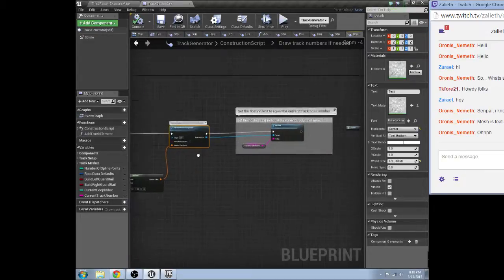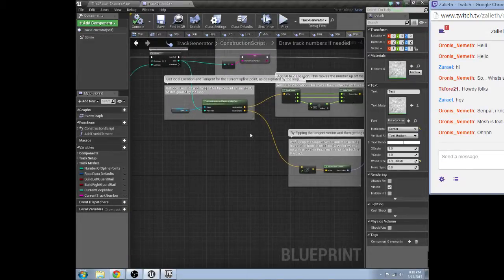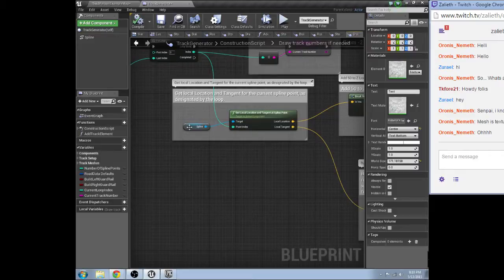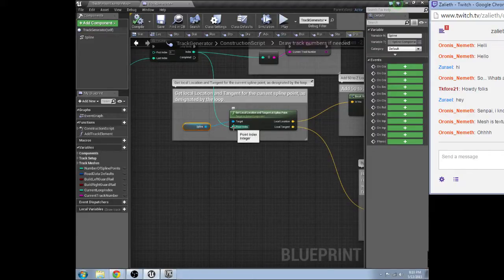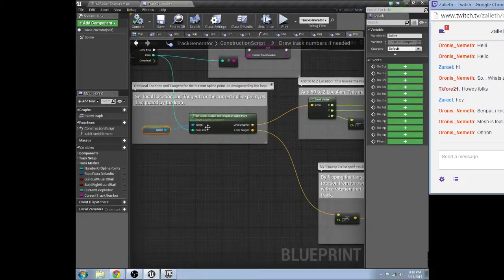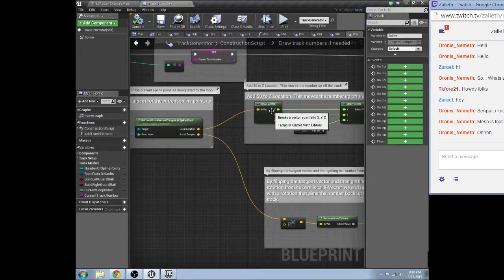Okay, this is where it gets more detailed. So it gets the spline, goes down the spline and says, okay, what point in your index are you? Okay, matches it up. Gets the local tangent and the local location.